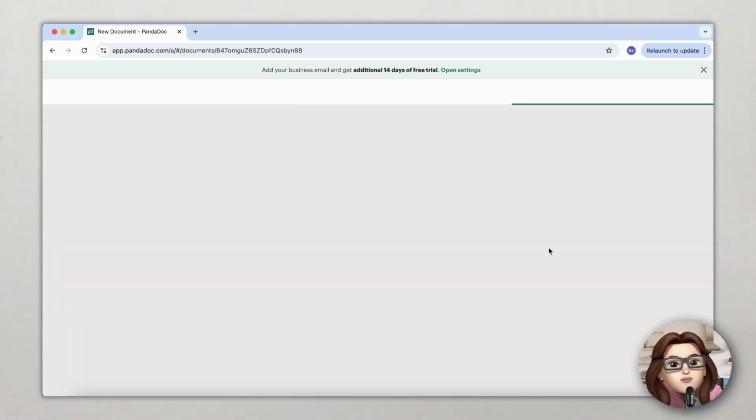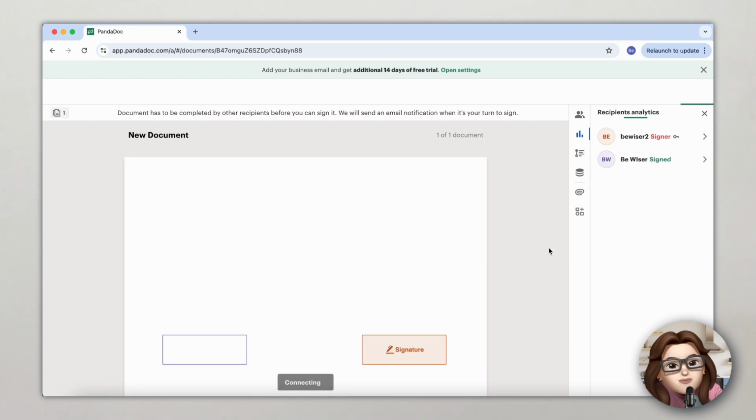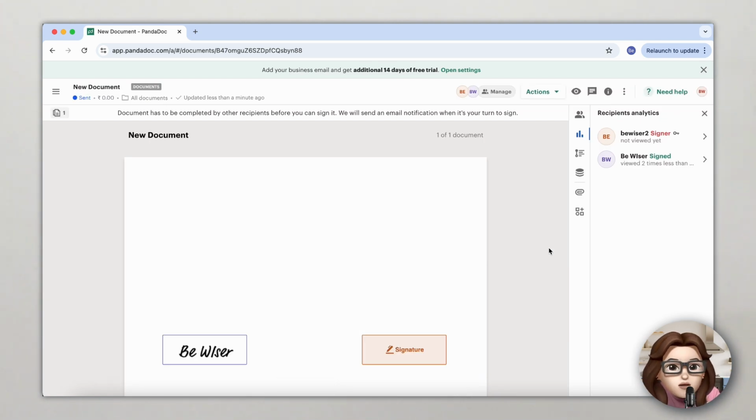And that's all there is to it. Resending a document in PandaDoc is seamless. And with these steps in mind, you can keep your workflow smooth, your files accurate, and your recipients always in the loop.